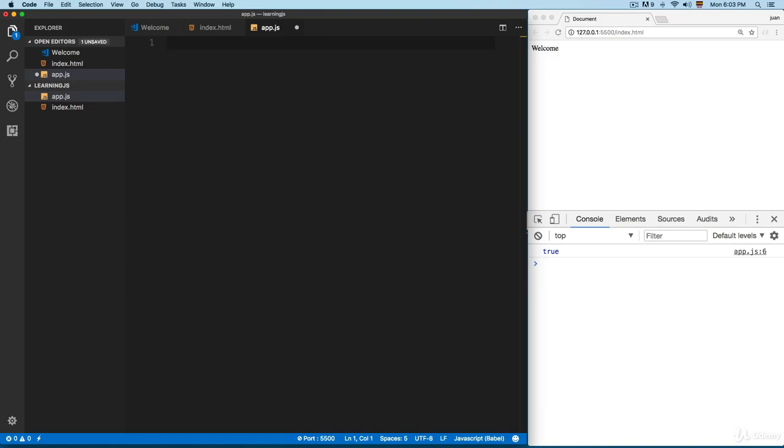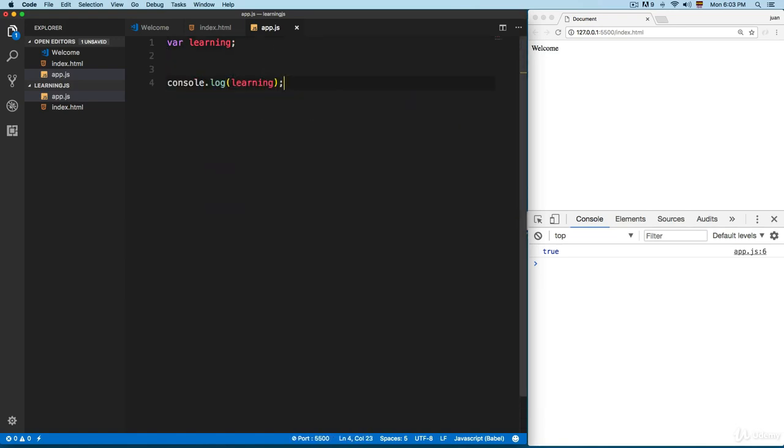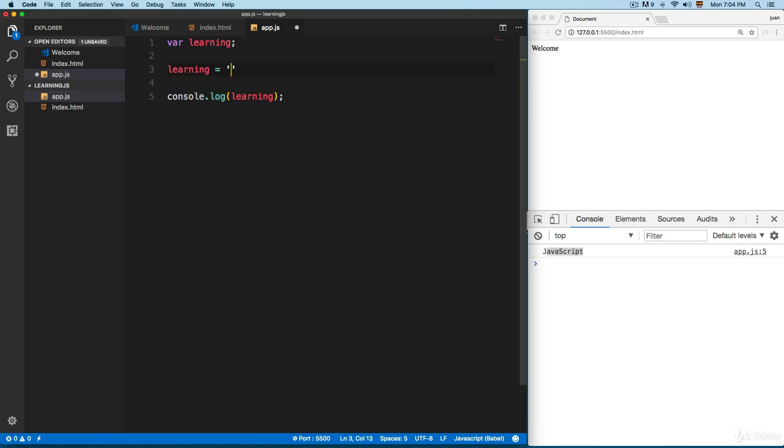You can also start a variable without any value. For example, var learning, and you can add console.log learning. And this is going to print undefined because the variable exists, but it doesn't contain any value. But for example, let's say that in the process or in the execution of the program, this value is going to be equal, for example, to JavaScript. You can save and reload. You can see it's going to be JavaScript. So you can also start the variables like this without any values, and then you can add the value when you are executing the program.